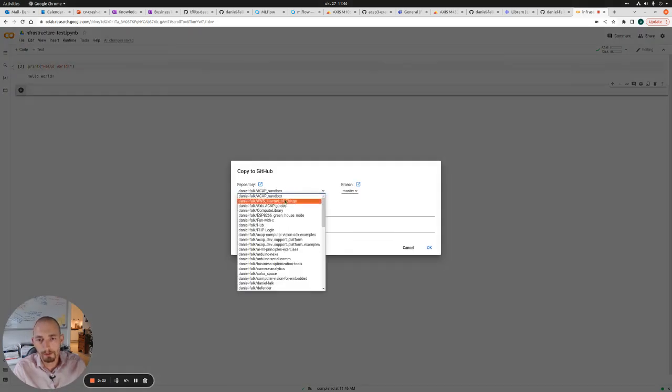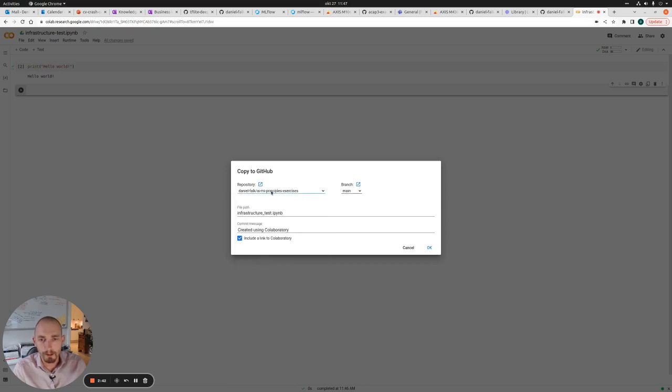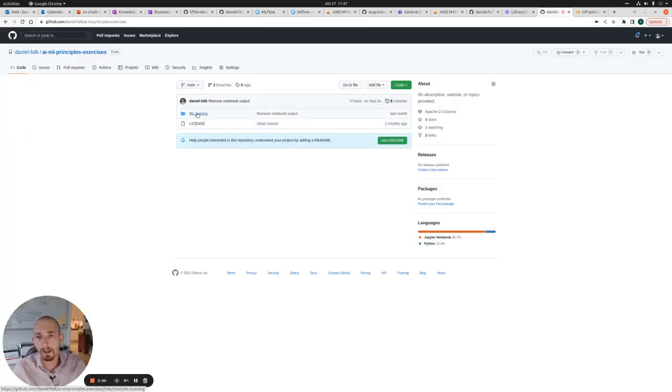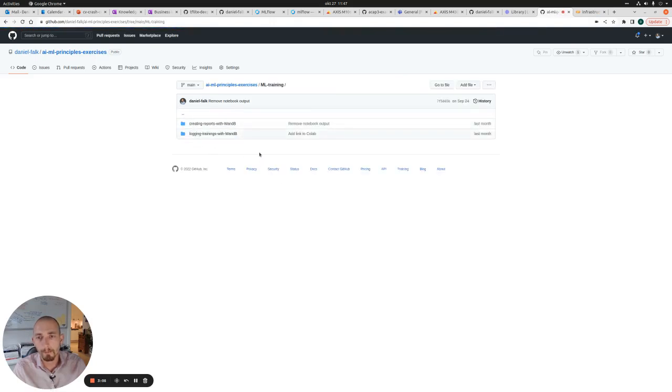And the first time you do this, you need to log in to your GitHub account, and you will see your different repositories. I'm going to select the AI/ML principles exercises. You can save it to the main branch, but I have a branch named Colab, which I'm going to save it to. And for the file path, we probably don't want to save it in the root of the repository. It depends on what exercise you're doing. In this case, I'm going to create a new folder in the ML training folder. So under here, I'm going to create a new folder.